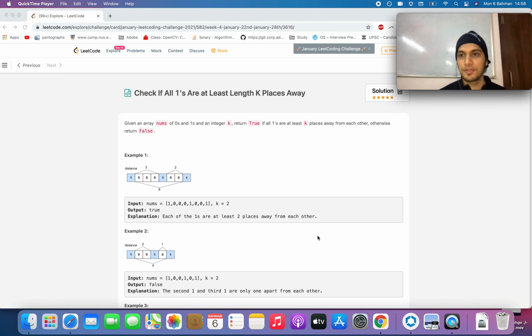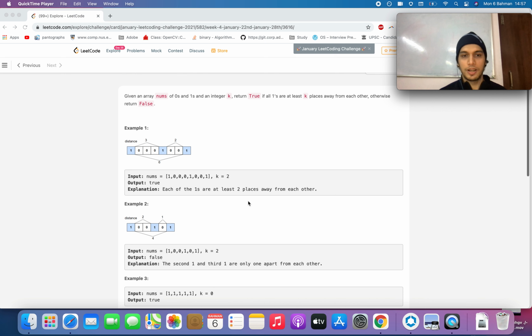Day 25th of January LeetCode Challenge. Today's question is, check if all ones in an array are at least k distance away. If that is the case, that all the ones in a particular array are k distance apart, then you return true. And if you find any case where the ones are not k distance apart, you return false from it. So let's walk through one of the cases specified in the example.